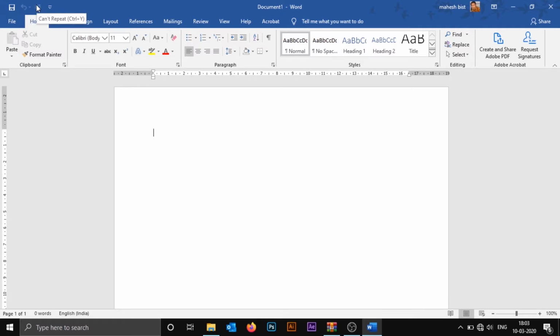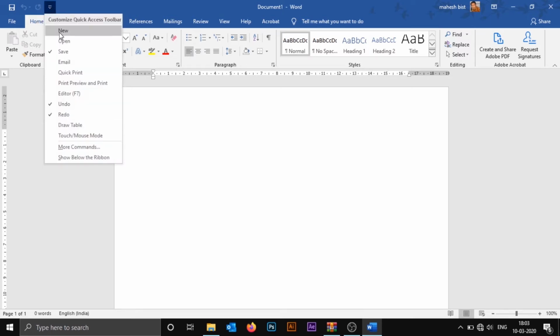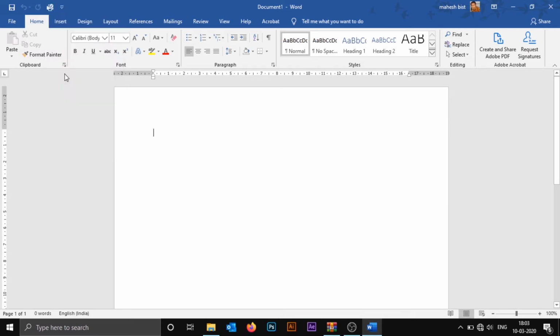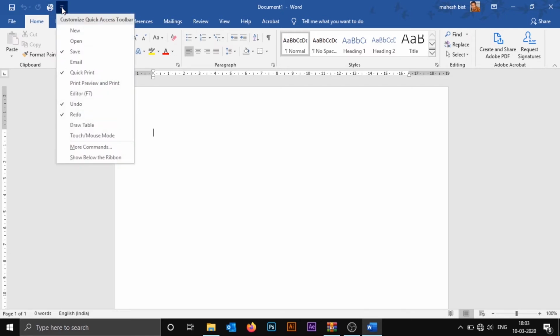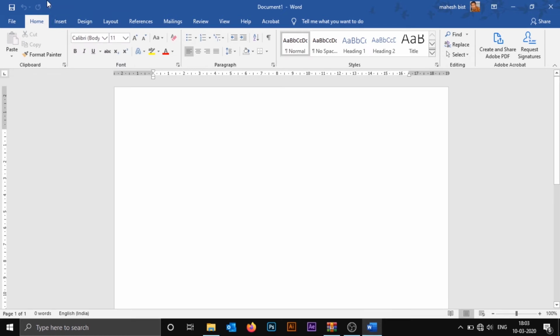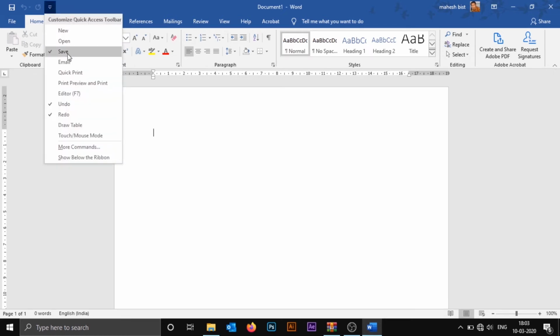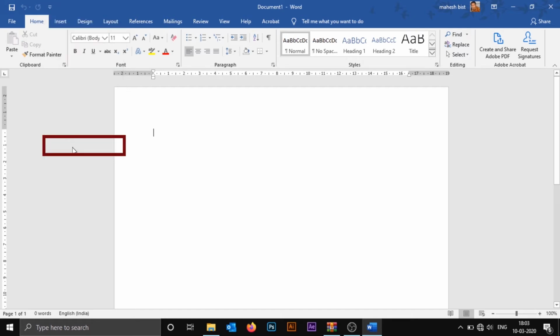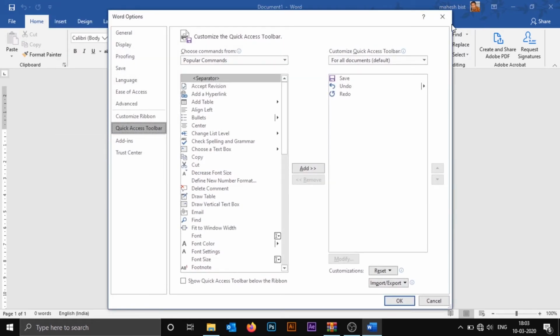If you want to add some more quick access buttons, we can simply expand this and tick the option that we want to appear here. Suppose I want this quick print, just click and it will appear here. If we don't want this, again we can uncheck it and it will go off. And you can see several options here. If you want more than this, you can go to more commands and select from there.